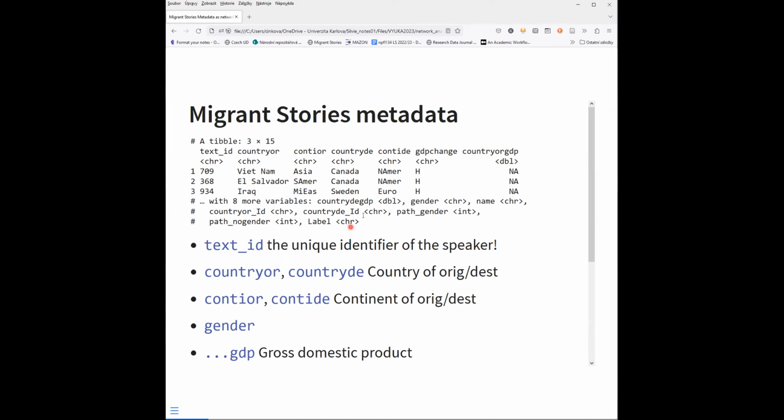All tools for network analysis I know require two inputs, and that's a list of nodes and a list of edges. Gephi, the tool we are going to work with, requires them in form of two spreadsheets. And this part of the lecture is going to be about how to create these spreadsheets.